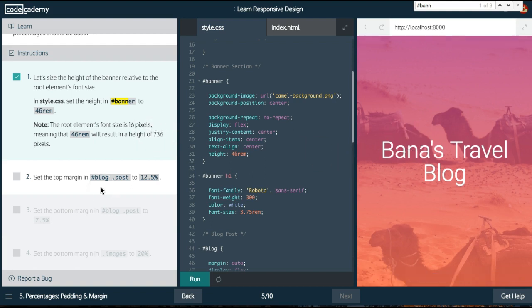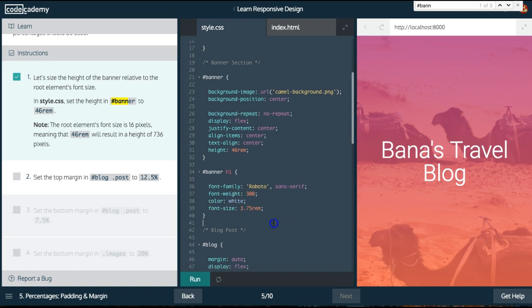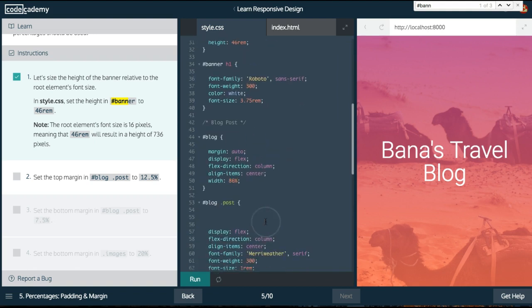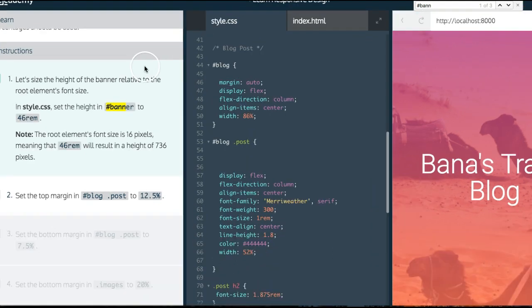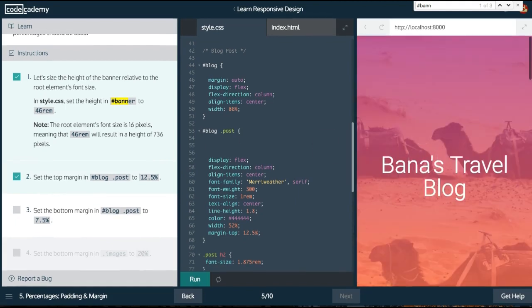Number two. Set the top margin in blog post to 12.5%. So if we go here, we see blog post here. Top margin, so that is done with margin-top 12.5%. Okay, let's see the next one.